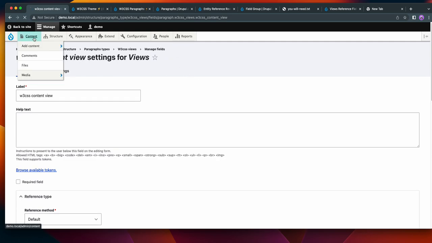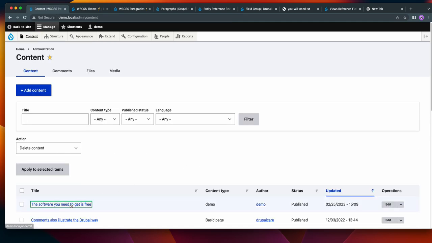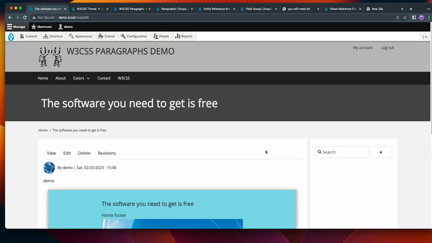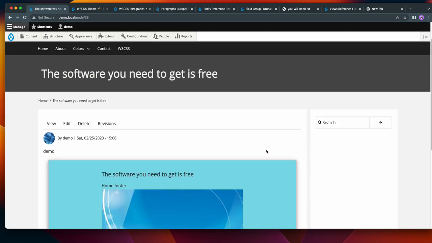I go back to the content. If I want to update the view field by customizing the look or the width, I can. I think this covers the W3CSS paragraph views bundle.